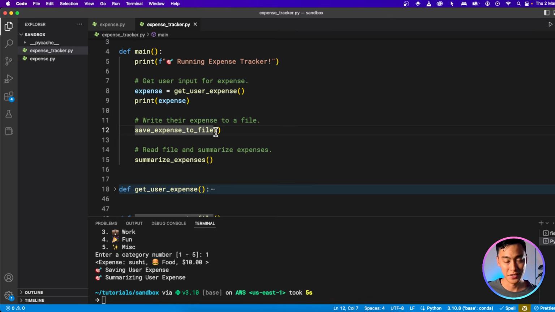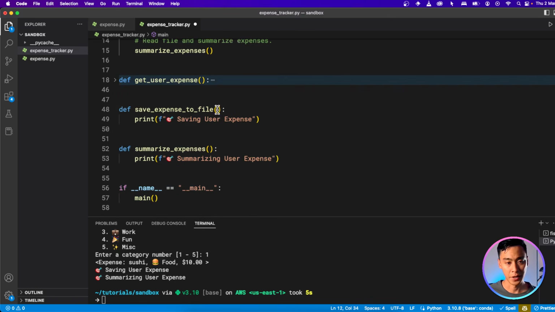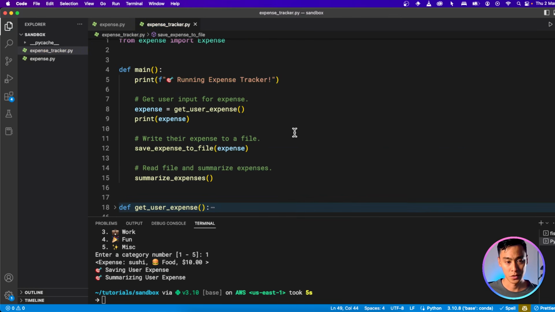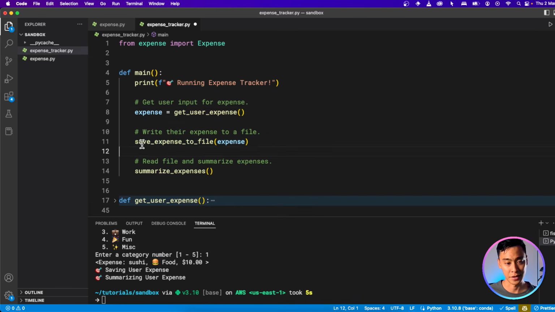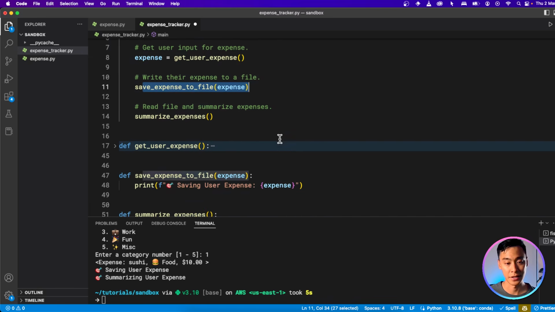This function needs to take in an argument, which is the expense, because that's what we want to save. And we'll put it here in the function signature as well. And here, when I'm printing this line out, I can now make it display the expense that I'm trying to save. So I don't need this debugging line anymore because it's going to be printed out when I try to save the expense to file here instead.